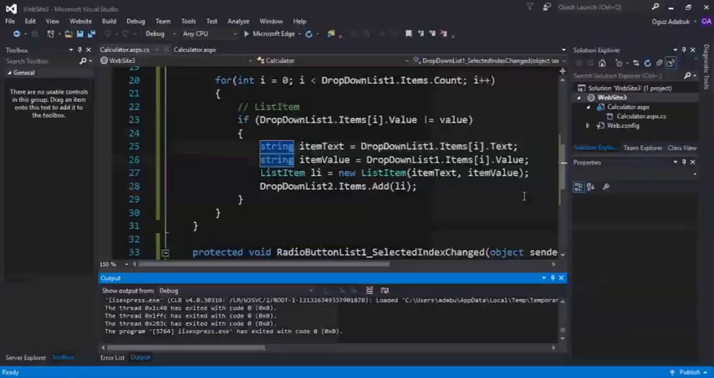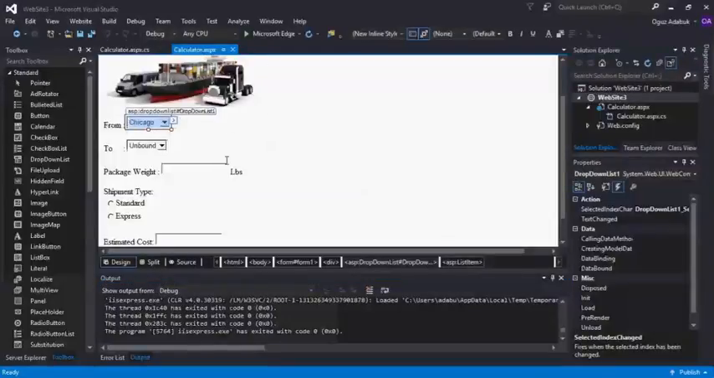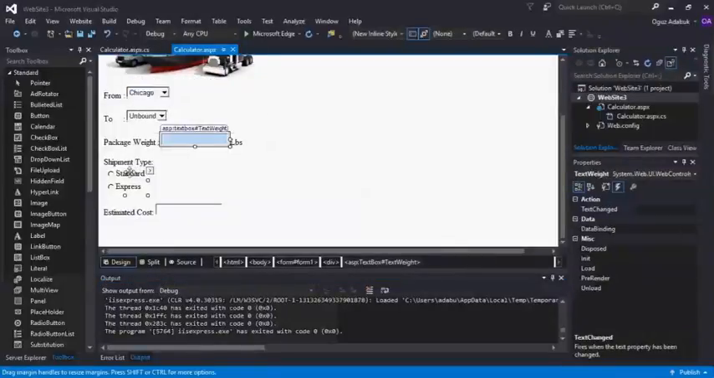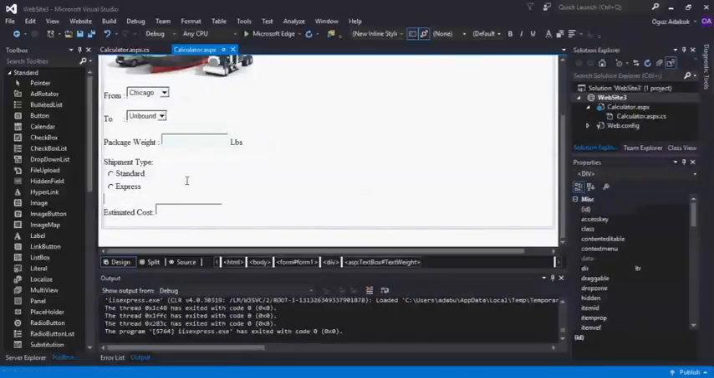Now, the next thing is we need to read the package weight. We need to get the shipment type, and then we're going to calculate and print the estimated cost. So let's read the package weight. But here's the thing. All these things need to be done within an event handler, but which event handler? I don't have a button here that I can put to just calculate things.